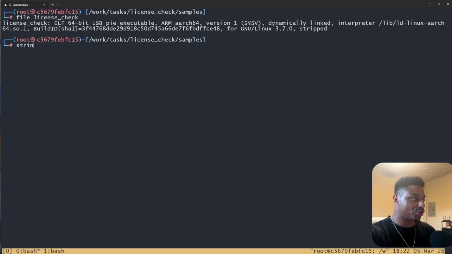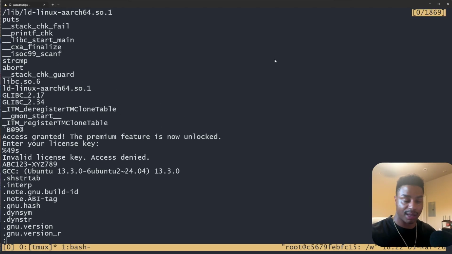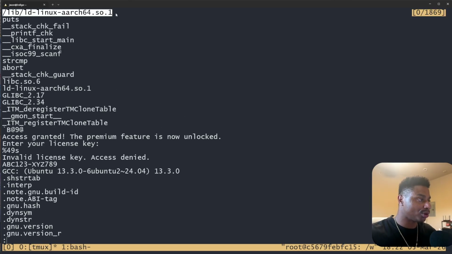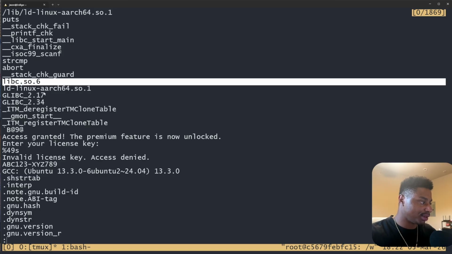We can run strings just like this in our command line, and we can pipe this into less just because it will be a lot of output on the screen all at once. Make sure that's large enough for everyone in the back to see. We can see the loader that was used. We can see some functions that look pretty familiar, like puts and scanf to actually read in user input. A call to strcmp. So the license key must be checked. Whatever we enter must be checked against some valid license key, and they're likely using the string compare function there. We can see the version of libc that was used.